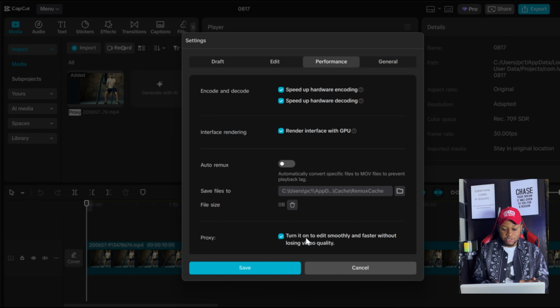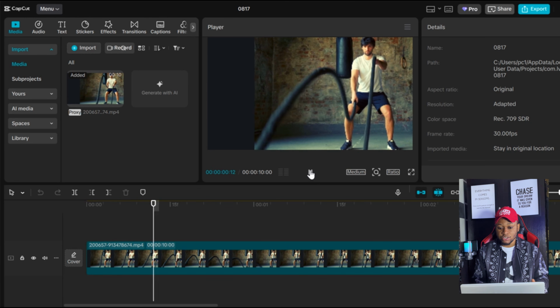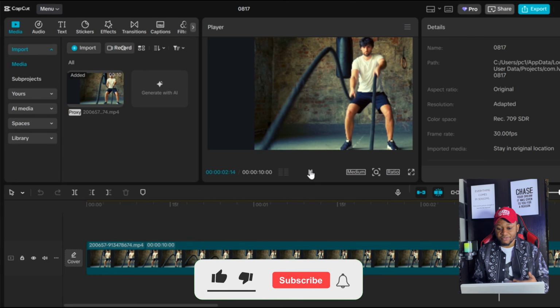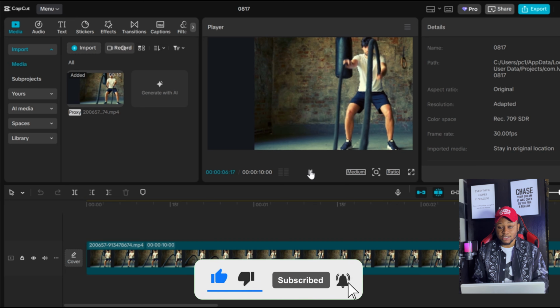So once you've enabled this proxy, all you have to do is click on save to apply changes, and you are going to observe that when you play your video, it's actually going to be very smooth. You can see it right now. This is super smooth. So this is how it works.